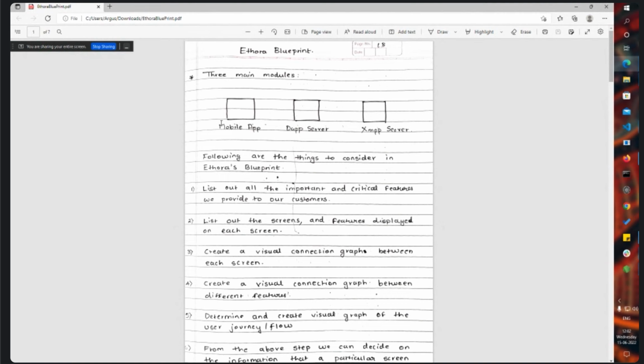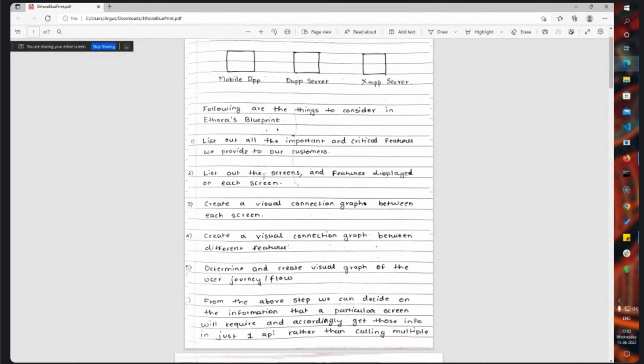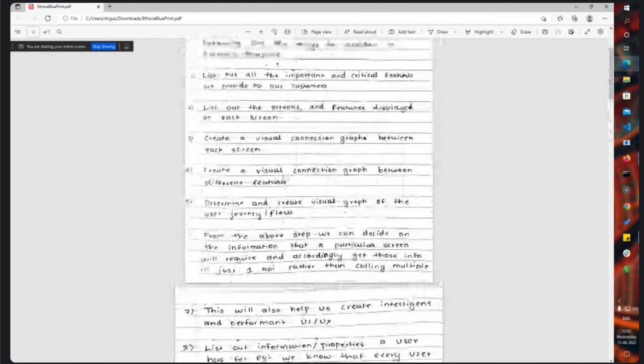Is it from the mobile app? Is it from the DApp server? Or is it from the XMPP server? Because we know that, with regard to push notifications, the XMPP server does these things, the DApp server does these things, and the mobile app does these things. So if something happens, we can determine that it happens because the mobile app is not sending something, and that's the reason why it's not receiving it, or something like that. These scenarios.